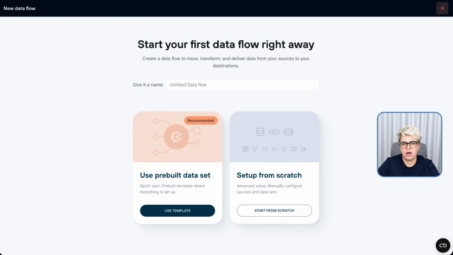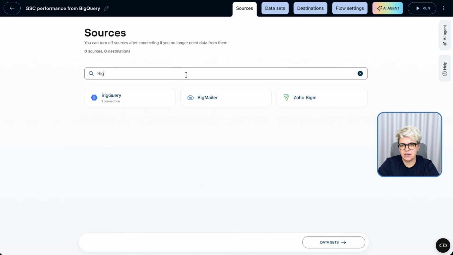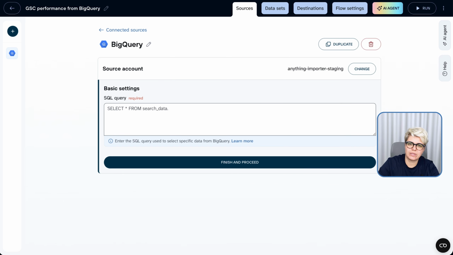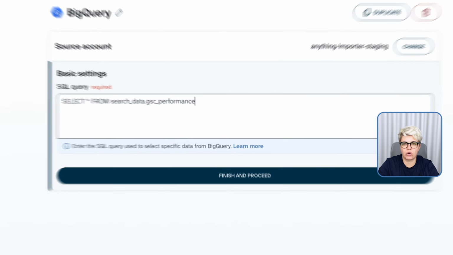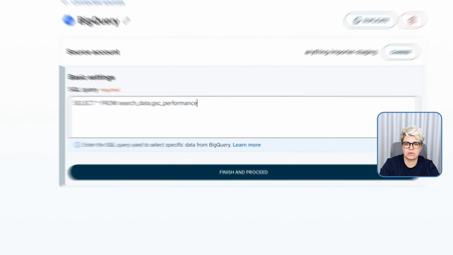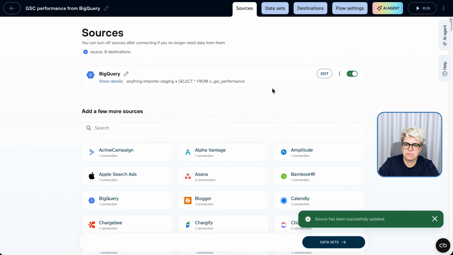Moving on, let's connect BigQuery to Claude now. I'll create another data flow from scratch. Find BigQuery under Sources, select the source account, add the following SQL query, which will select all columns and rows from the table we previously populated in BigQuery, finish and proceed.